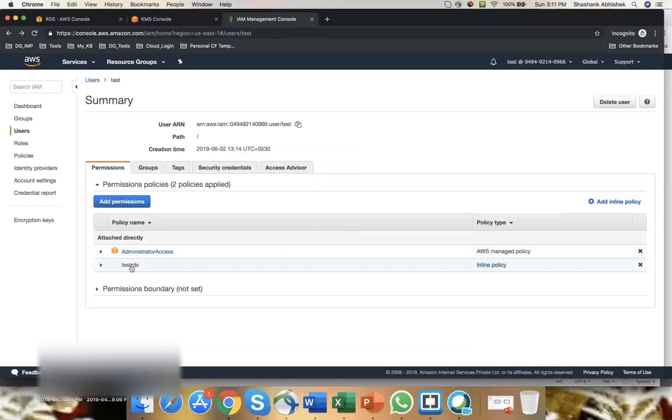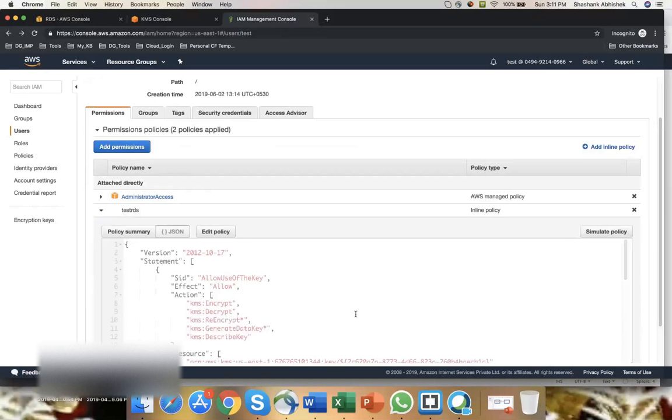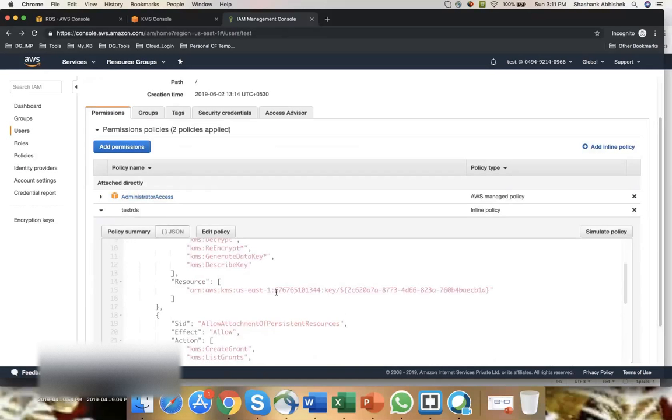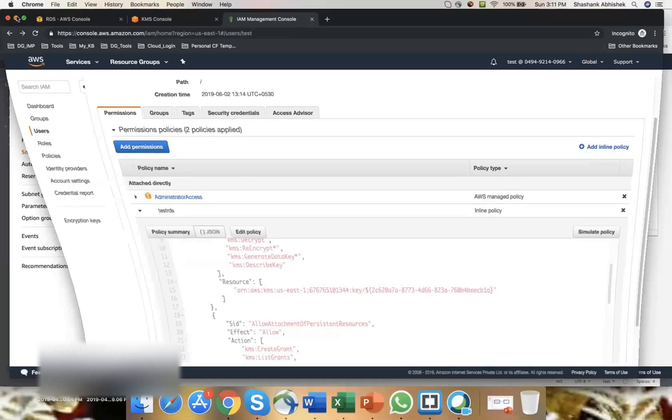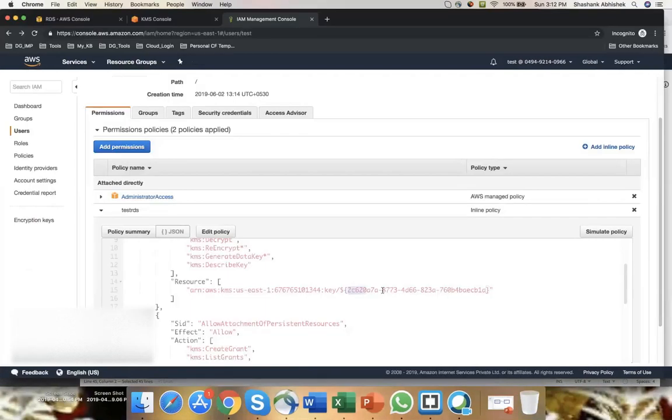So we have a policy. Let's see what I have written in this policy. This shows my account A having a key. If you remember, we copied the snapshot with this particular key. I'll show you. If you go to the KMS console, this RDS key, this one, 20198594, 20.